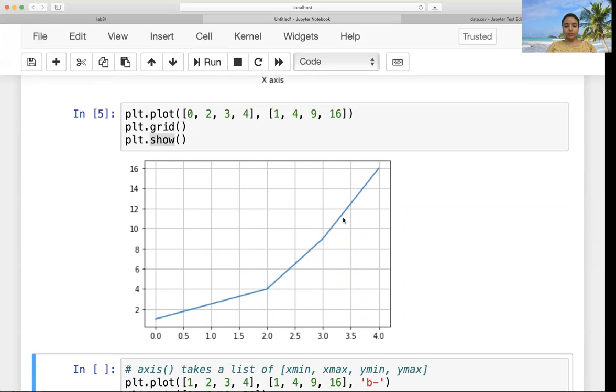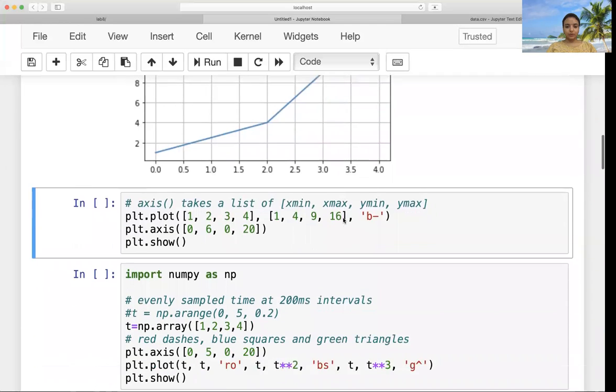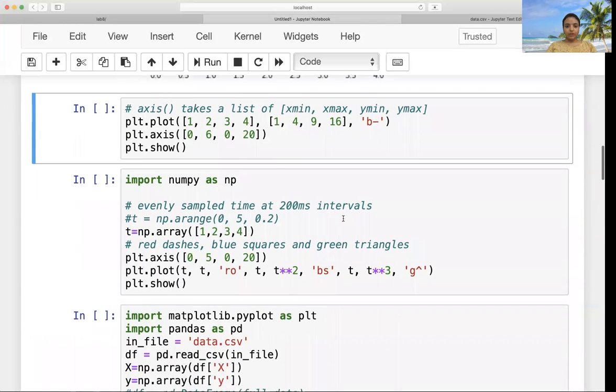So by default, the graph will be a line and the color for that graph will be blue. If you are not mentioning any color or any line style, it will take a line and a blue color by default. Now coming to the next one. Here you are giving the x coordinates and y coordinates, and here you are mentioning the color. That means this b represents the color and the dash represents the line. b means blue, and this is a line.